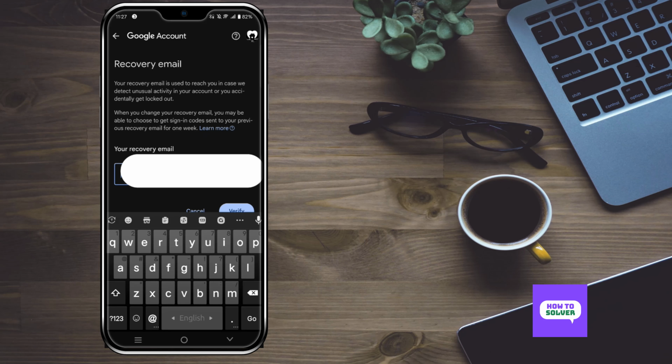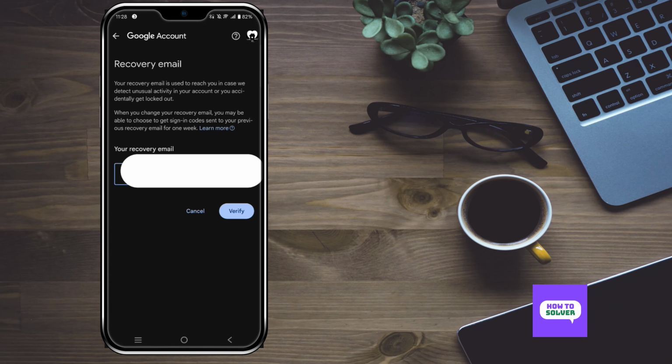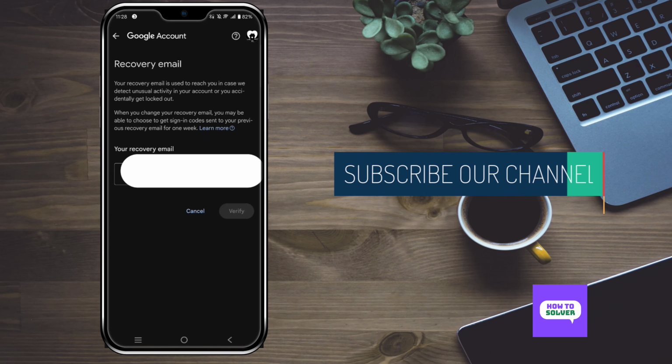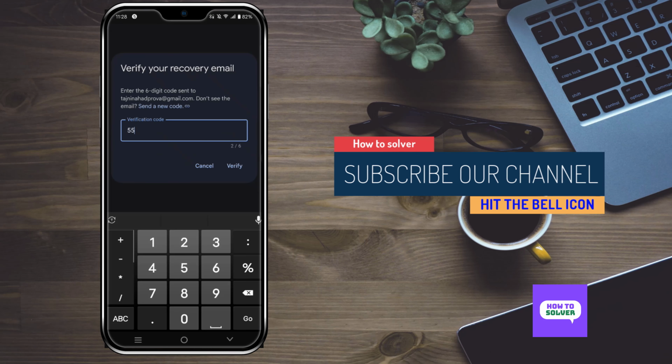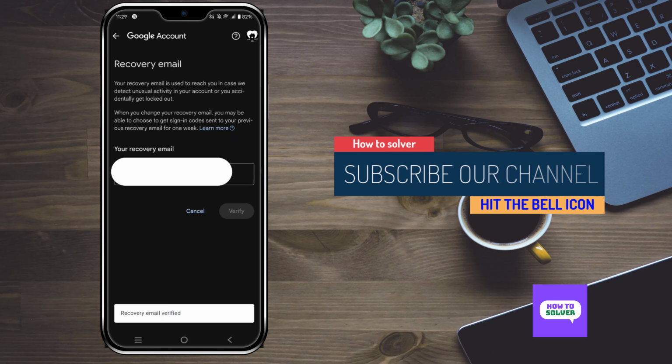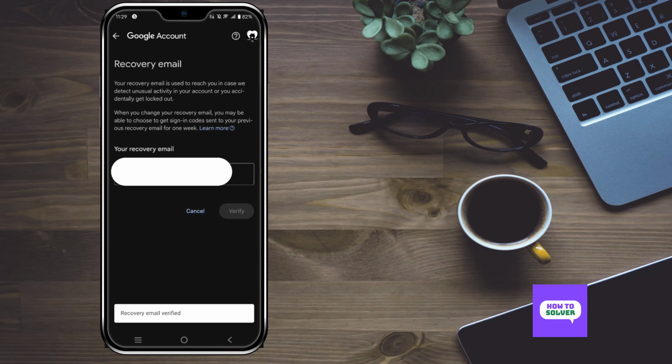Now you have to add your recovery email and click on verify. You'll get a 6-digit code. You have to verify your code here. Click on verify. My recovery email has been verified.